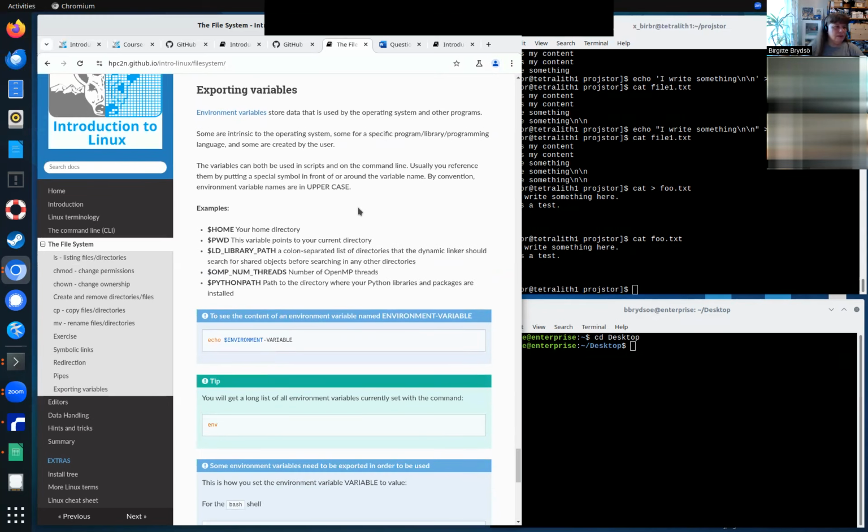So another important thing to talk about is exporting variables. Environment variables have data that you can use in your program, for instance. And note that environment variables are usually uppercase. And in Bash, you usually have a $ sign in front of it. There are some very common ones here, which is $HOME. That is another name for your home directory. It's an environment variable that will point to your home directory.